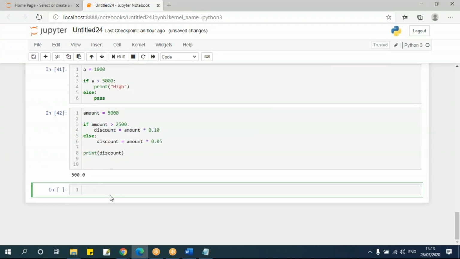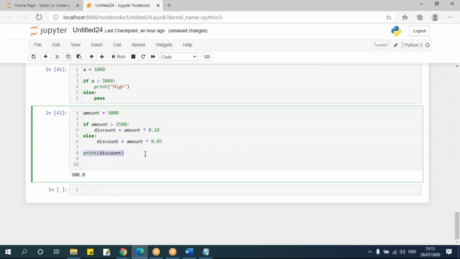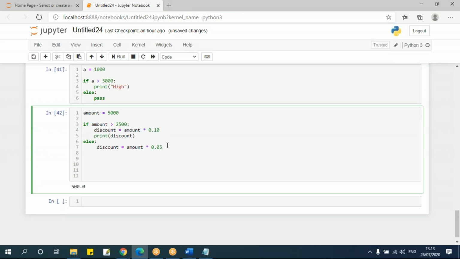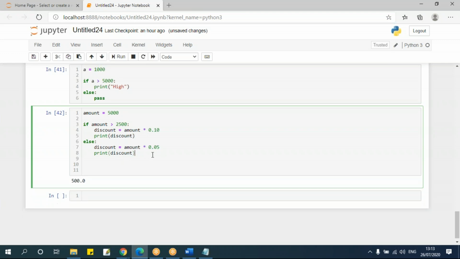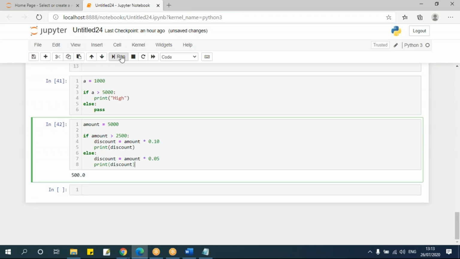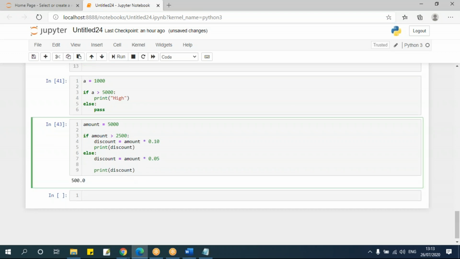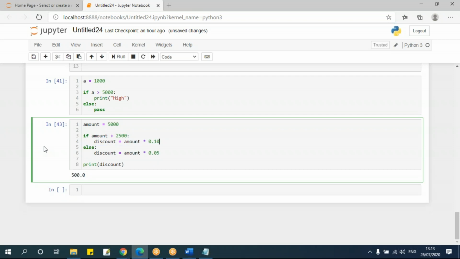See, it is 500. If you want, you can put this here like this. This is also fine. But why unnecessarily take the same code many times to give me the same result? So instead, what we can do is keep it outside like this and remove this one.